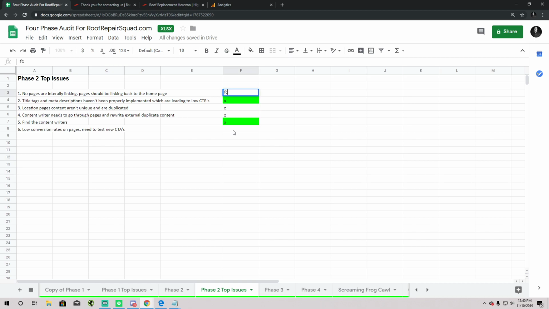This actually needs to be a C because the client's in charge of internal linking right now. These pages still need to be de-indexed, and content writers still need to be hired and gone through the duplicate content. So most of the stuff is already done. So yeah, pretty good news.